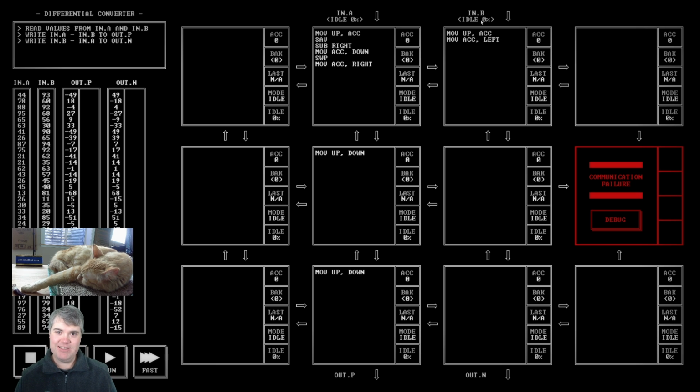Maybe. Okay, so I moved up into ACC. I then moved ACC to the left. I then also want to, okay, so that's move up ACC, save it, sub right, so that gets this thing here. Move this down, swap it, move this to here. So now I have it. So now I can do sub left, move ACC down.